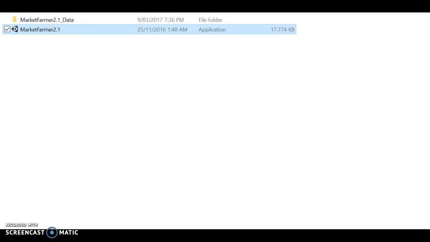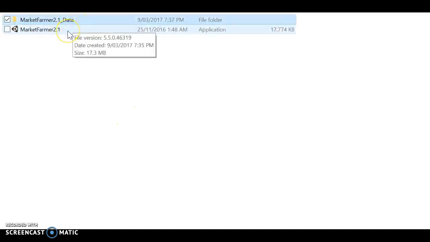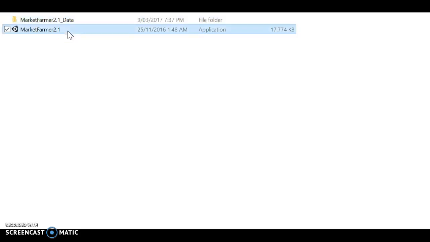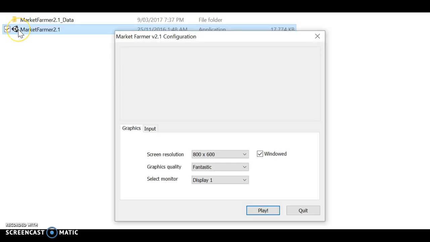Okay, these are the instructions for how to play Market Farmer version 2.1. You should have a folder which has some files that look like this in it. One is the executable and the other is the data folder. The executable won't work unless this data folder is also present in the same folder. So just double click on the executable and you should get a window that looks like this.